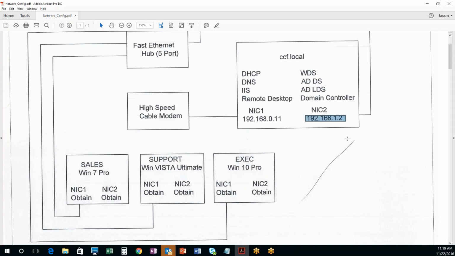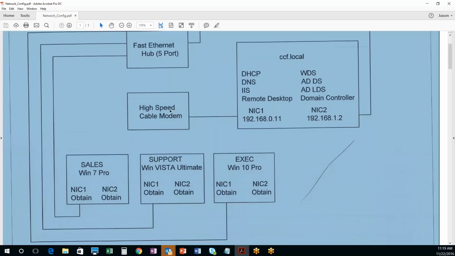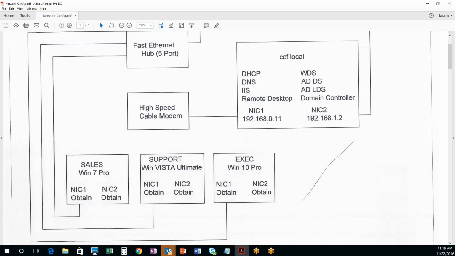But if you can't get this to work in real life, you've got a couple of things getting in the way here. So I would turn DHCP off here. I'd make this a static address on the same subnet as this one, and then you don't have to worry about it.